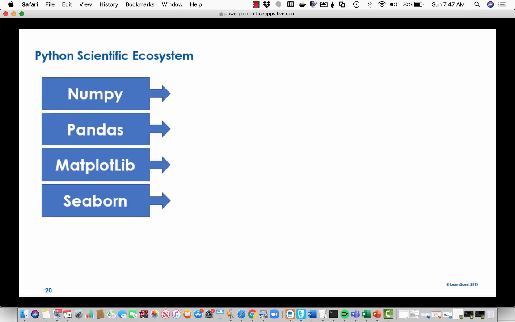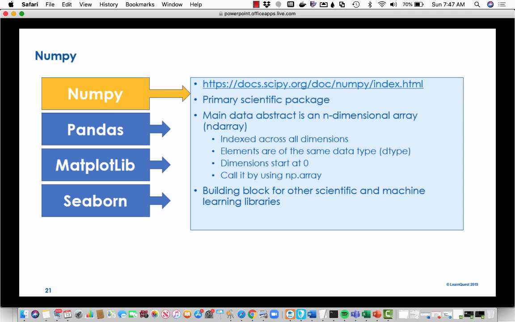So the main libraries we're going to be using this week include NumPy, Pandas, Matplotlib, and Seaborn. Let's look at these in a little more detail. The details for NumPy can be found at this particular website.